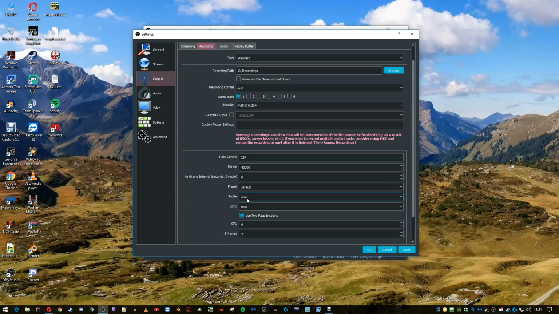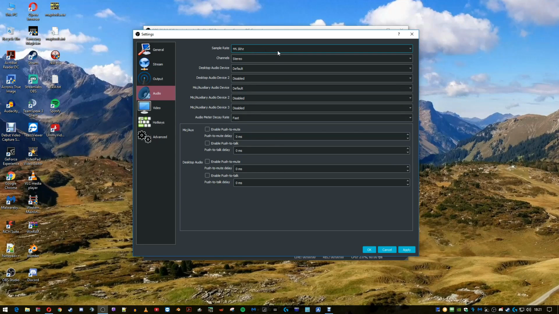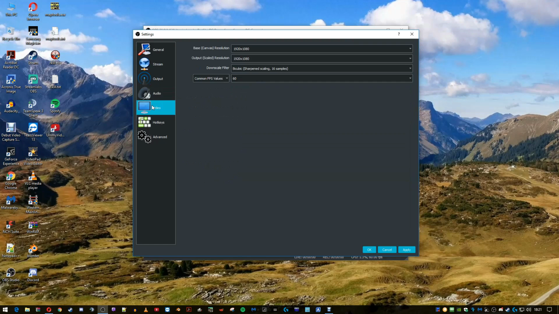You leave your preset at default, profile at main, level at auto. GPU, if you have more than one GPU, you can set which GPU you want it to encode to, but for most people they only have one. Leave it at 0, and B frames, leave it at 2. That's fine. Now your audio, leave all this at default unless you really want to change it to mono recording. Leave it at stereo. And just make sure you've got the proper mic selected here.